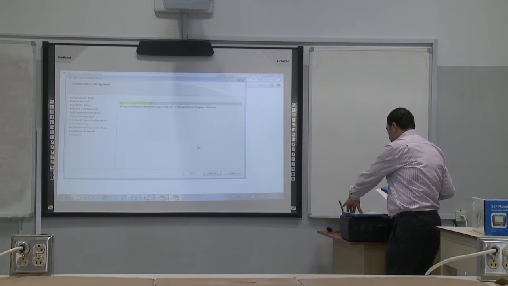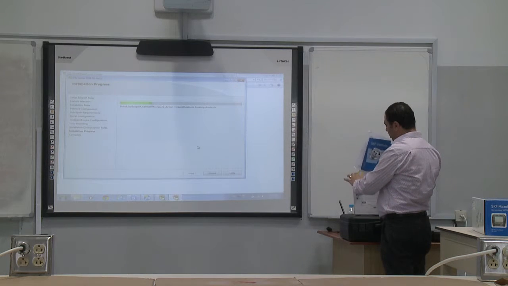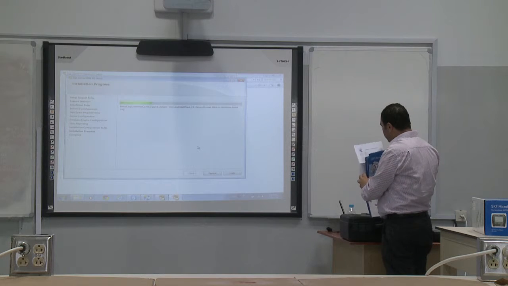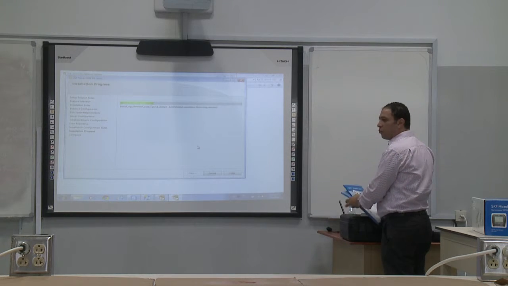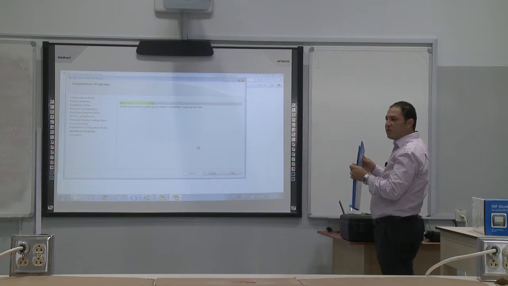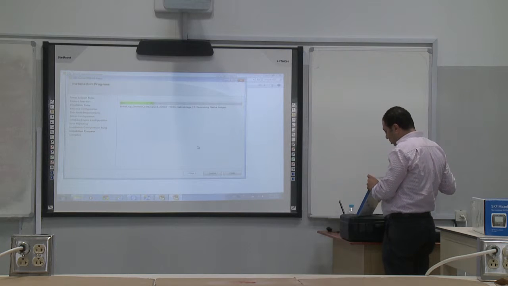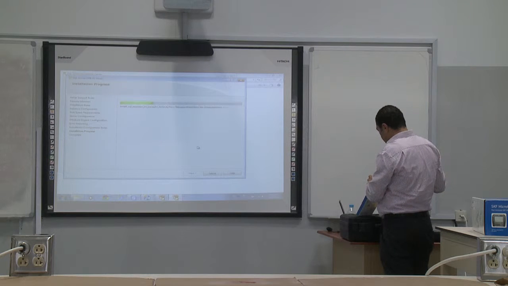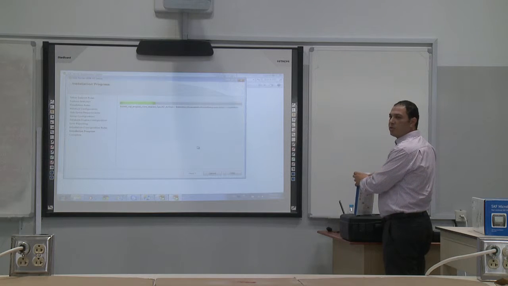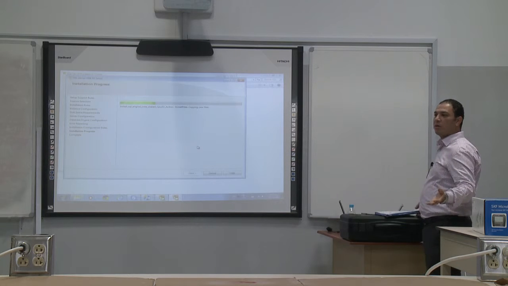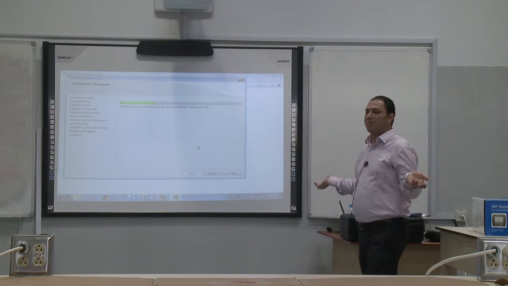Upgrade is up to you. I mean, some plants are working for 3, 4, 5 years with the same version without problem. Other plants need to be always up to date with the new technologies, and they upgrade every year. So it's the same as your Windows. When you upgrade to Windows 10, it's up to you.